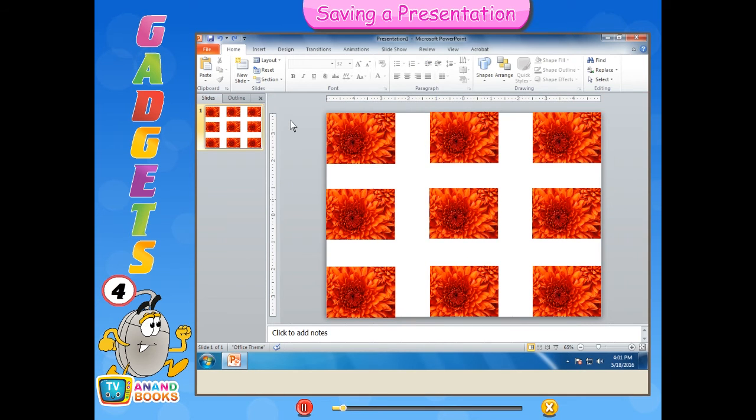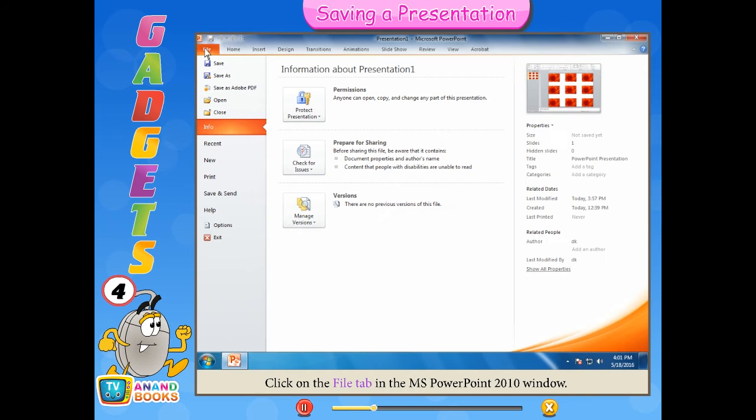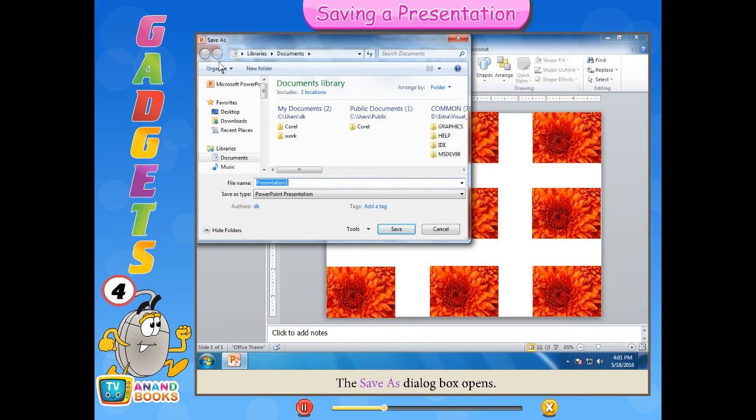Saving a presentation. You can save your presentation so that you can use it any time in future. Let's know how to save a presentation. Click on the File tab in the MS PowerPoint 2010 window. Click on Save. The Save As dialog box opens. Select the location where you want to save the file. In the File Name text box, type the desired file name. Click on Save.